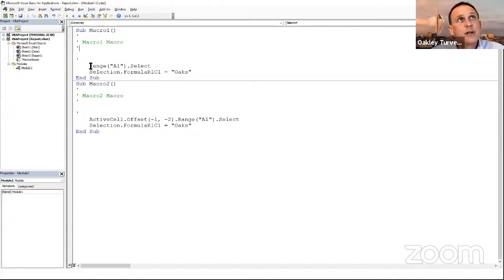Now here, the first thing I did was I selected A1. That's what that line of code means. The next line of code, the next thing I did was in the selection, effectively in the formula bar, I wrote in the text, which is my name. That was the first one. And you'll notice that the range A1 is hard coded in. In other words, it's an absolute reference.